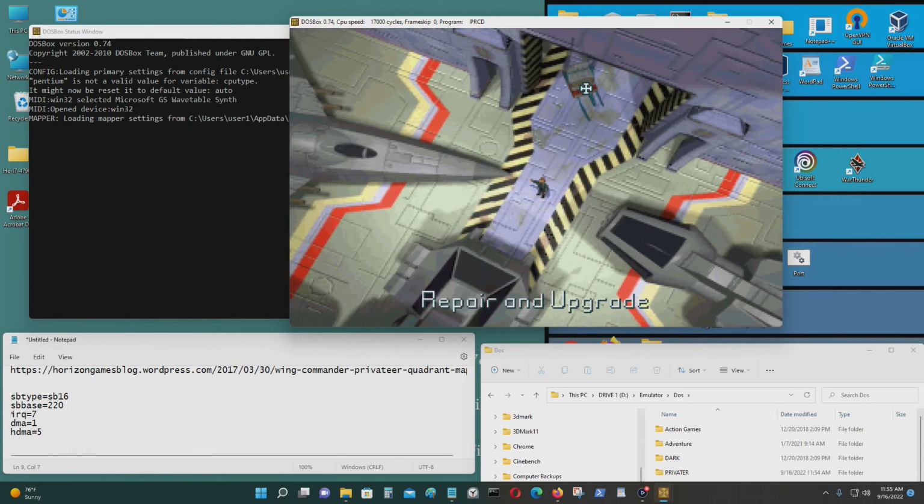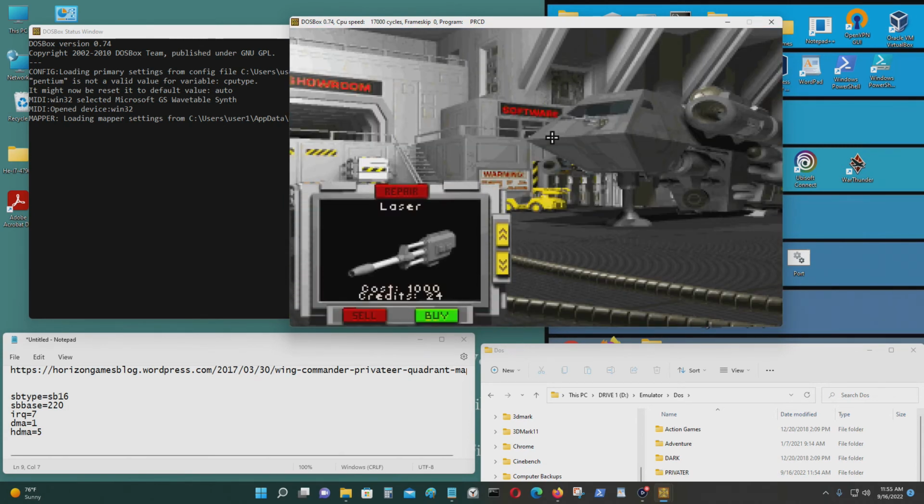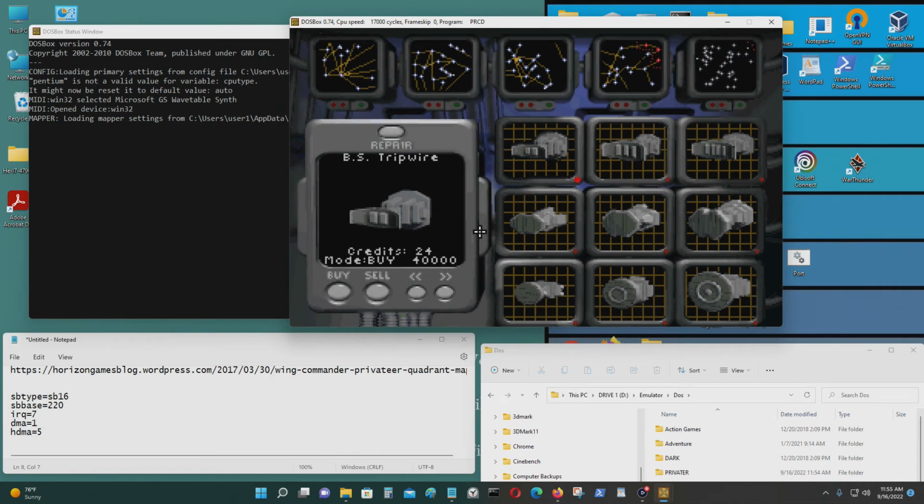Here's a ship dealer. You could repair your ship and you could buy equipment for it. Right now I don't have enough money to buy it. I only have 24 credits. You go here to the software booth and buy whatever software. If anything is damaged, you could have it repaired here as well.